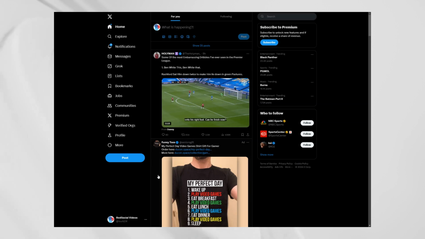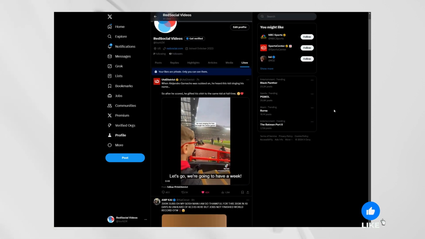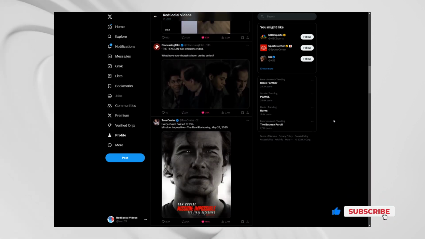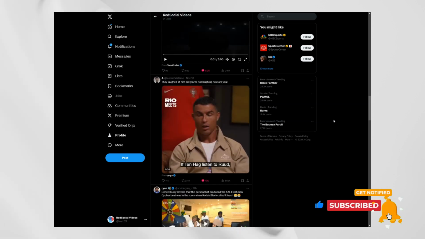First, start with a simple manual search. Go to your profile, open the Likes tab, and scroll through your liked tweets until you find the one you're looking for. It's straightforward, but if you like a lot of content, it can still take some time.